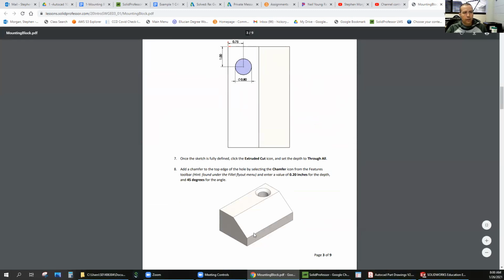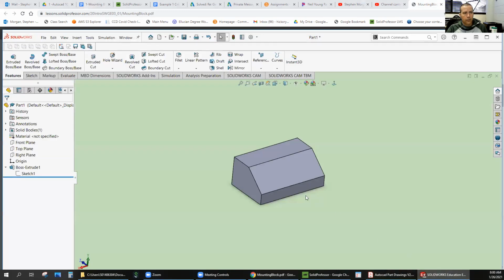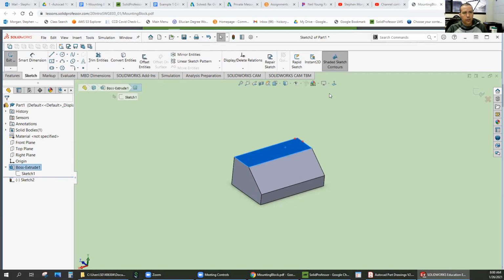I'm going to do this circle and then I'll use the fillet, or actually that's the chamfer feature. So we're going to go 0.8, 1 inch, and 0.75. Okay, so I'm going to select this top surface. I'm going to click sketch.